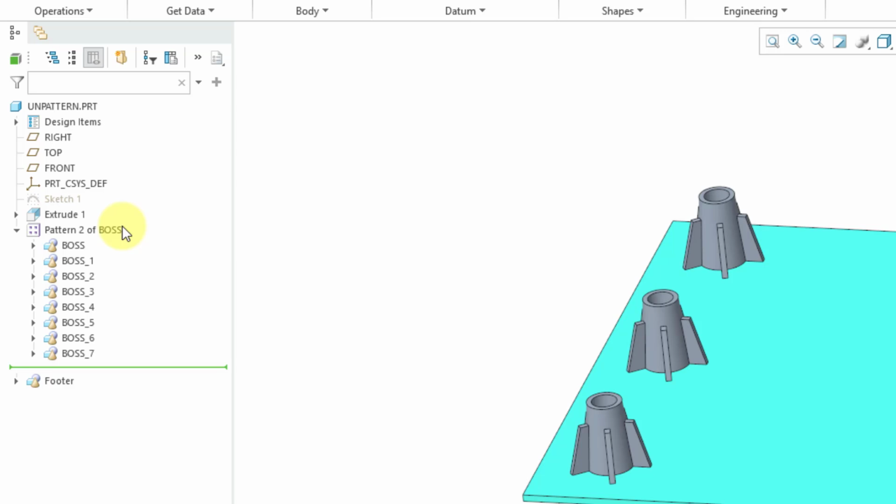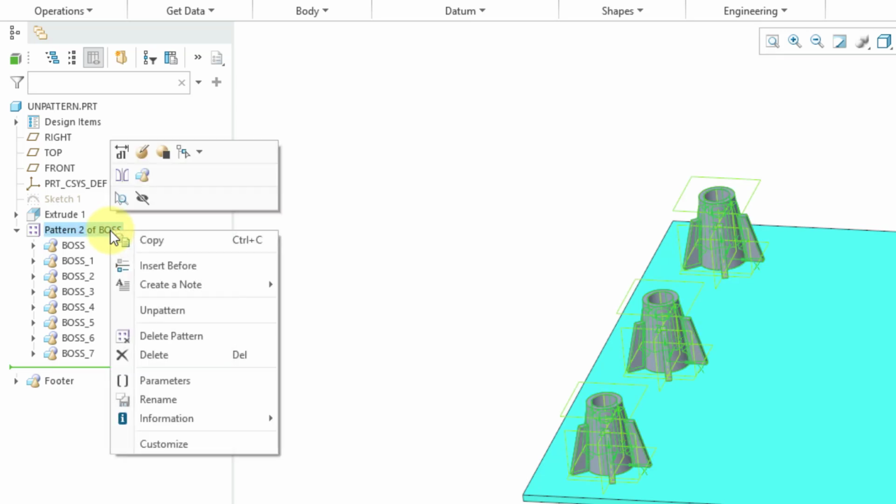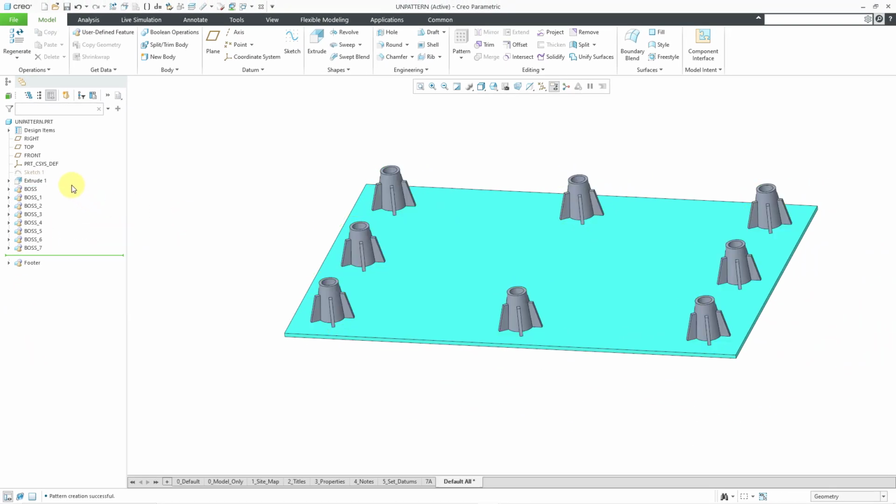And so now I can click on the pattern feature, then hold down the right mouse button, and here I have the unpattern command. And again, just want to repeat those conditions. It either has to be a pattern of a pattern or a pattern of a group, and it can only be a dimension pattern, a table pattern, or a reference pattern. So when I choose unpattern, well, the pattern feature is no longer in the model tree.